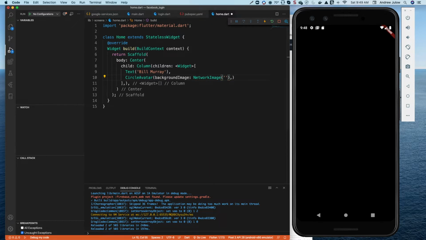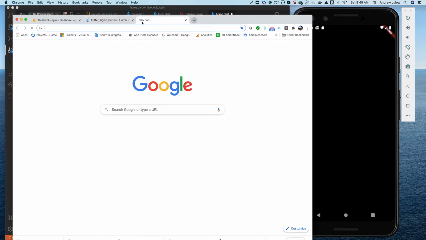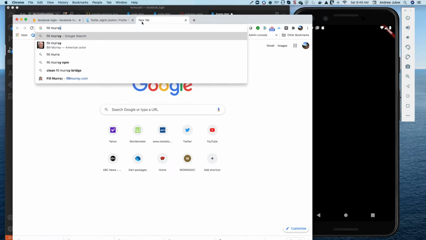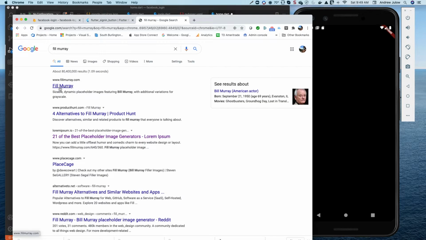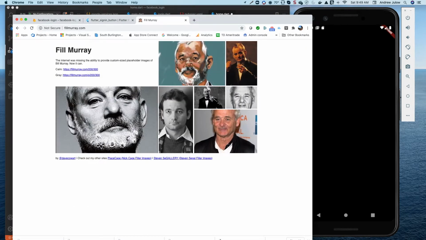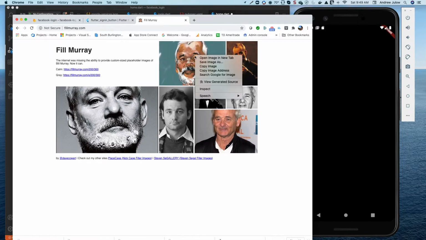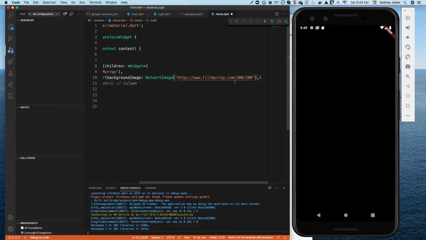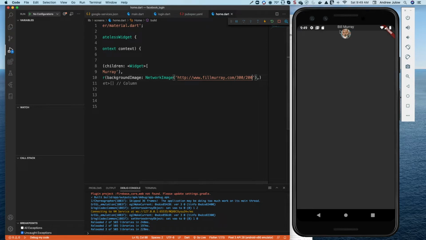And for a network URL, let's go to the web, and you can put anything you want in there. But I'm going to go to a website called Fill Murray, which has network images of Bill Murray that we can use. So I'm going to copy the image address, and I'm going to put it right in here. All right, we can see we got that up here, and then we want to have our button.